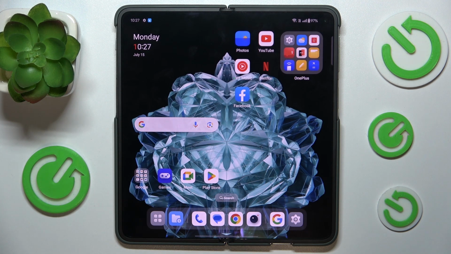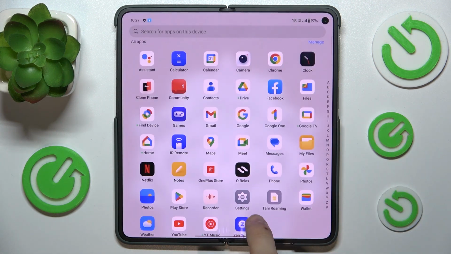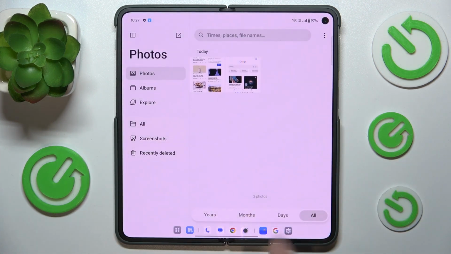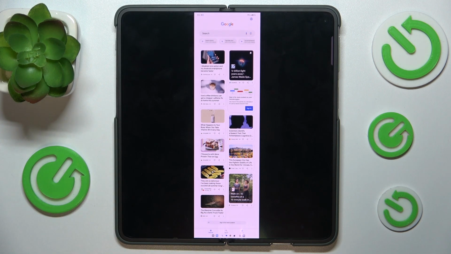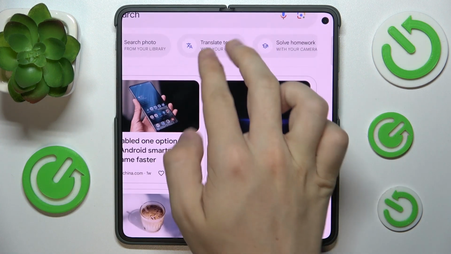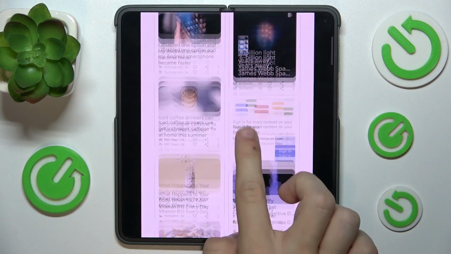So let's go to the gallery, and you can see that a long screenshot has been created. Zoom in and scroll through it.